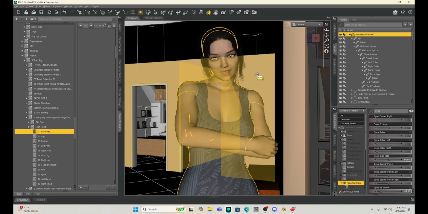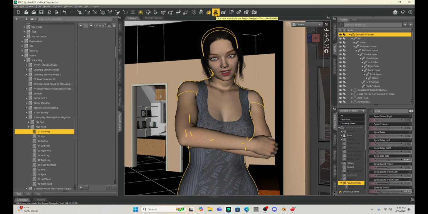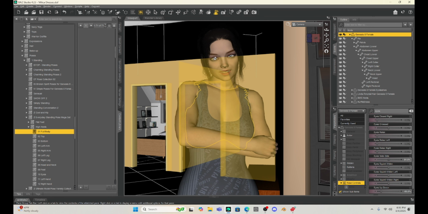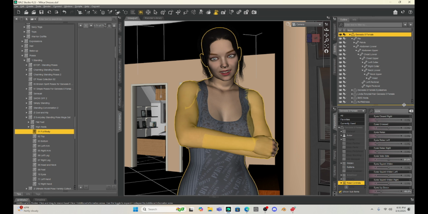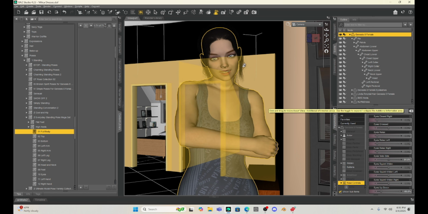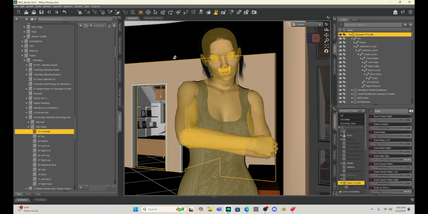I mean, I am definitely no expert at Daz Studio, and I stick with what I know for a lot of stuff. And I've never used this, so I'm just asking what it's for. And then this last one is the region navigator tool. What the heck is this for? We can select parts of her body, and like I can select all of her here, but I don't know what I'm supposed to do with it.